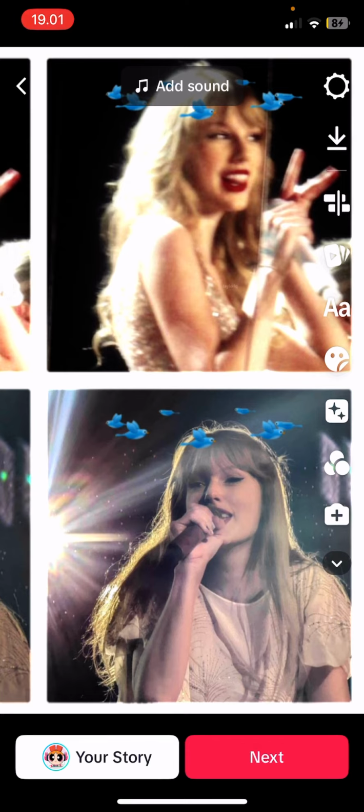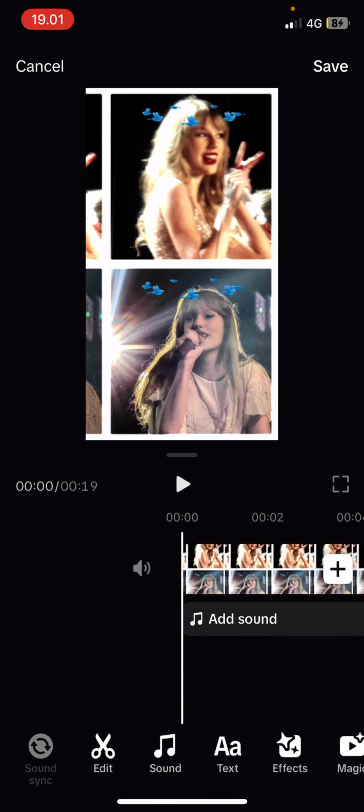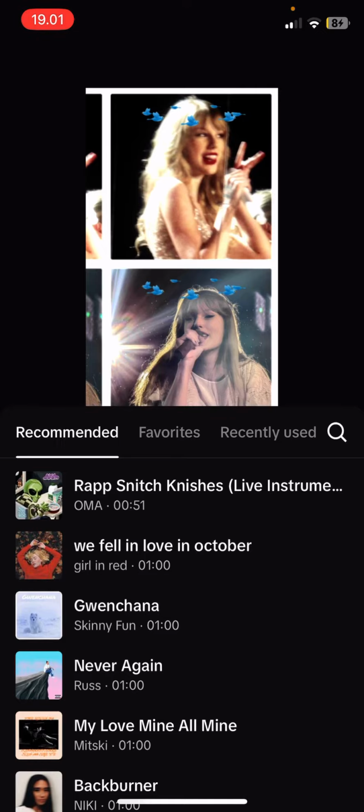You're going to select add sound. Actually, you're going to edit it first, so go to edit, and you're going to mute the video. There's a mute button, and you're going to add a sound of your choice. That's it. I hope this tutorial was helpful for you guys.